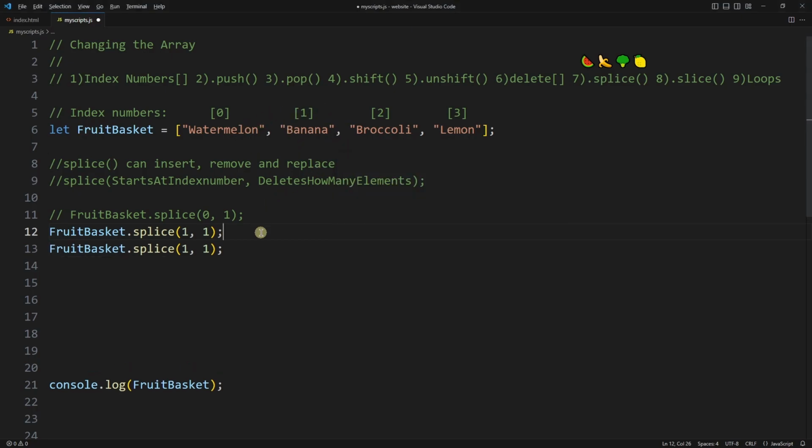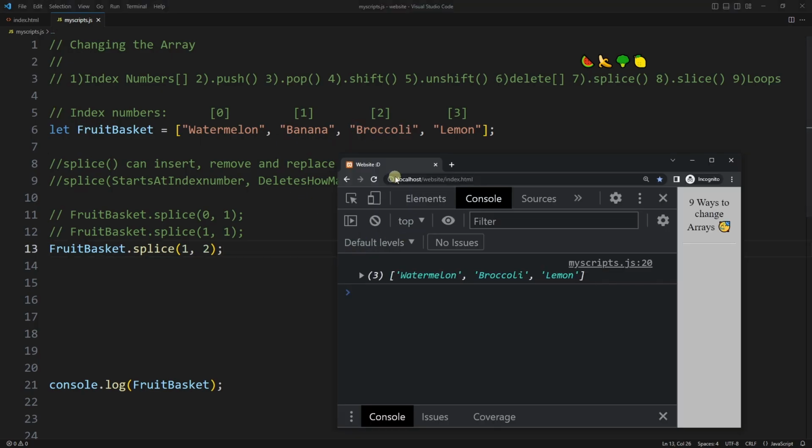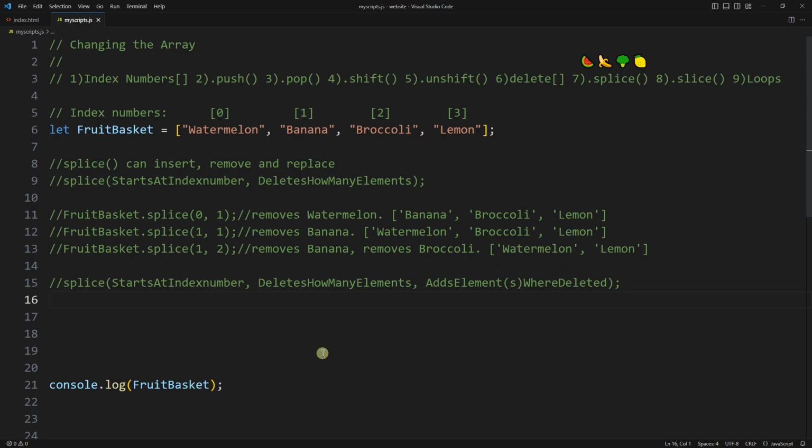Let's make one more example. Let's say we start at index number 1, which is banana, and now we delete 2 elements. So it should delete banana and it should delete broccoli. And if we go to our website and we refresh, you can see we get as a return value watermelon and lemon. So we deleted banana and broccoli. So like I said in the beginning, splice can do multiple things. It can also insert and replace.